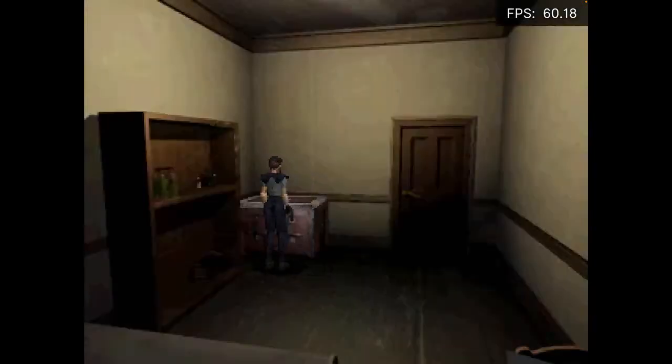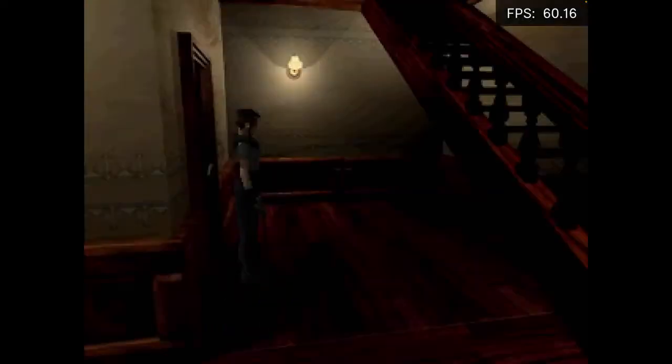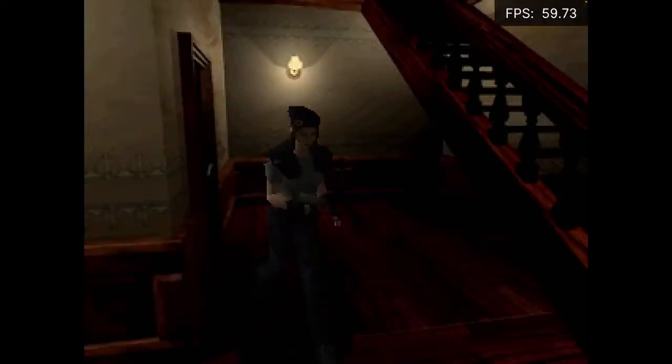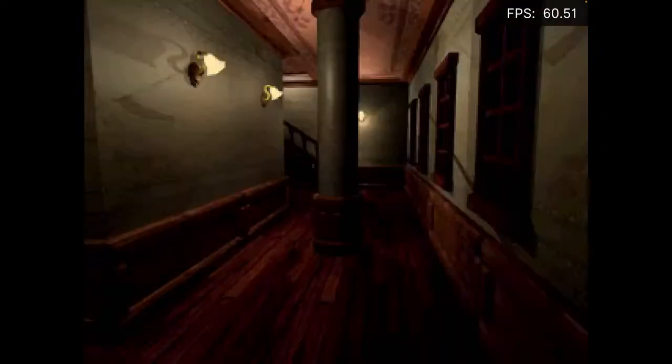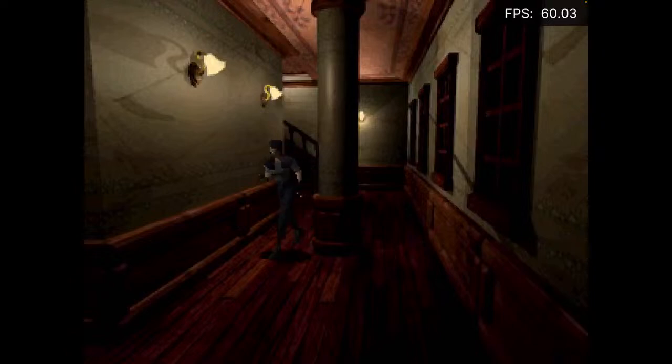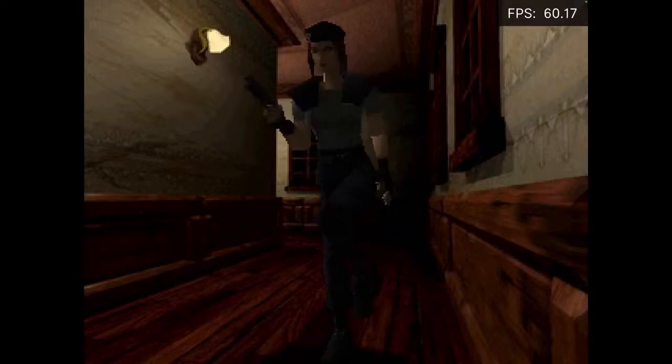Now I gotta find the room where this room thing goes in. Wait, should I save? Which way was it? Was it this way? Wait, no. Maybe, was it this way? It might be this way. Right? Is it this way?